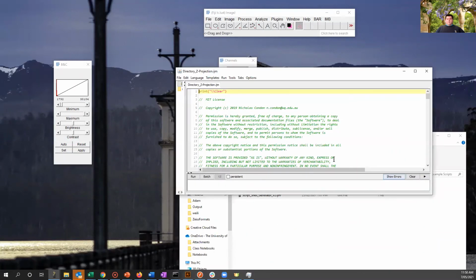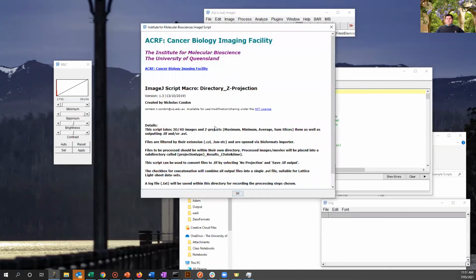Now, if we open the script, the .ijm, it loads it into the script viewer, and you can run the script from here. That's fine. So you can click run. We get this description window that explains that it's going to take 3D or 4D images, and it's going to perform a Z projection, whatever type you define, and output them.